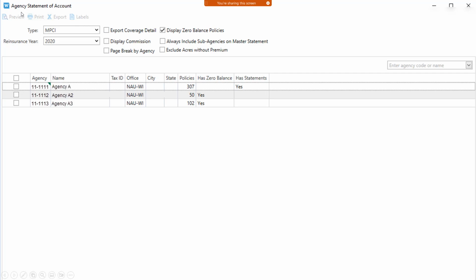When you come in here as well, you'll choose your type if you want to show MPCI, livestock, hail, etc. And then of course your reinsurance year you would select as well. This will default as the current year. All right, so again, that display commission, if you want to add any of these options at the top, you just check the box. And then down at the bottom, this is the next area that we need to look at, and I am notorious for this. At this point in time, I check my boxes, I come up, I want to preview and print, they're all grayed out. It's because you have not selected your agency information yet.